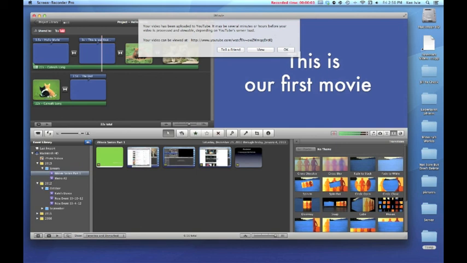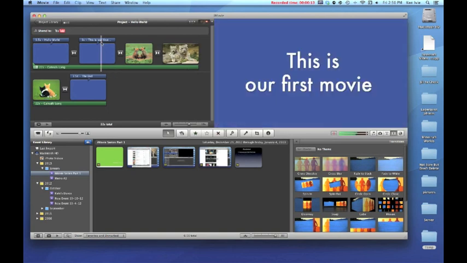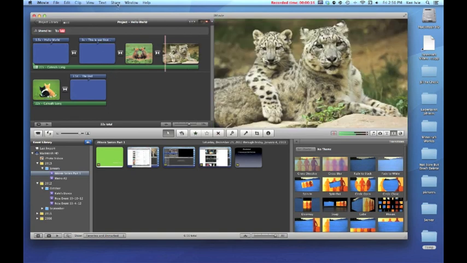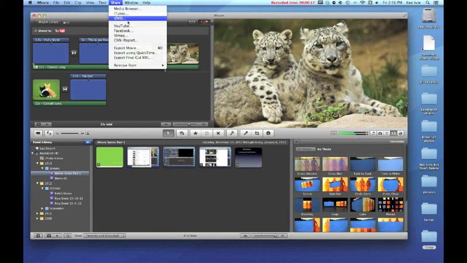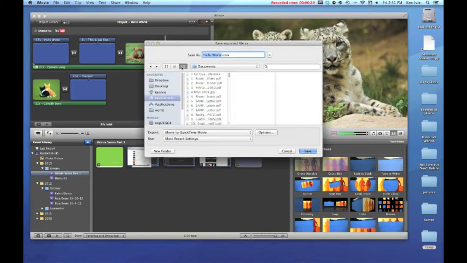As you can see, you get this window when it's done where you can view your video or tell a friend, which I think is just to email a friend. But right now I'm going to click OK, and for the people that don't have a YouTube account, let's go up to Share, and the best option I found is Export Movie using QuickTime. I'll go over all of these options in a future video, but for now let's do Export Movie using QuickTime.